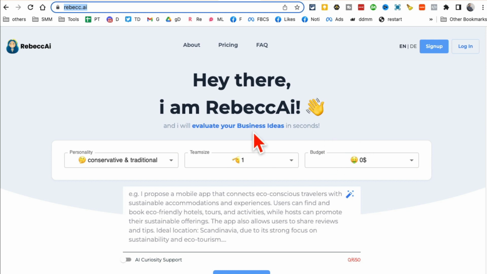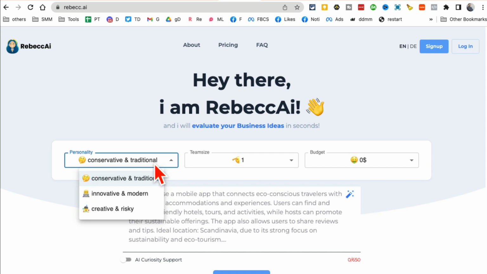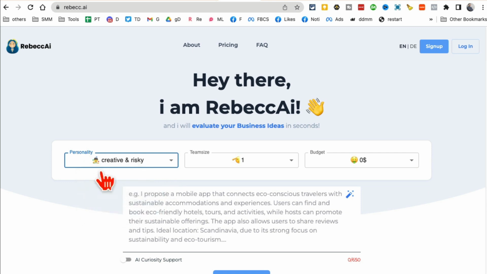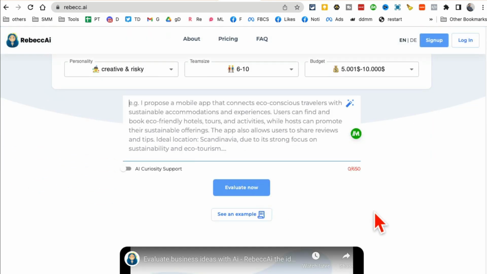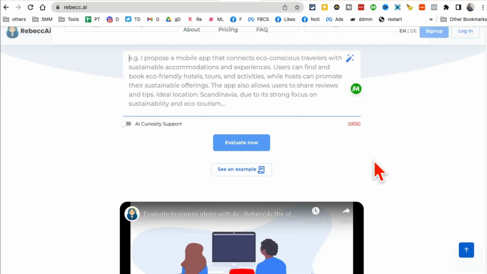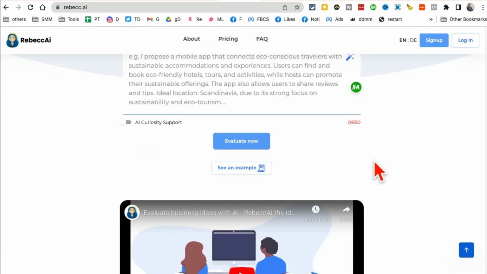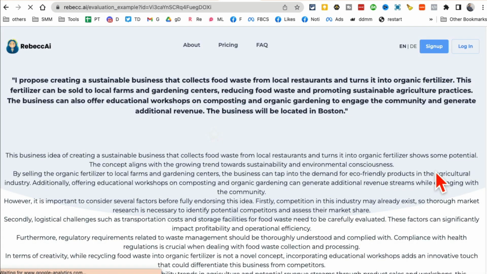What this does is it evaluates your business idea. So let's say you wanna start a new business. Just select what type of personality, let's say creative and risky. What's the team size, and what's your budget, and then enter your business idea in detail here, and then click on evaluate. I'm not signed in, but I'm gonna show you an example. You'll see the power of this tool. So let's click on example.